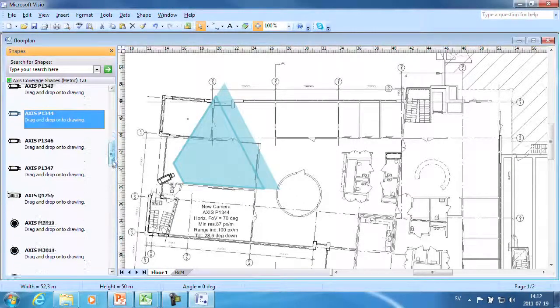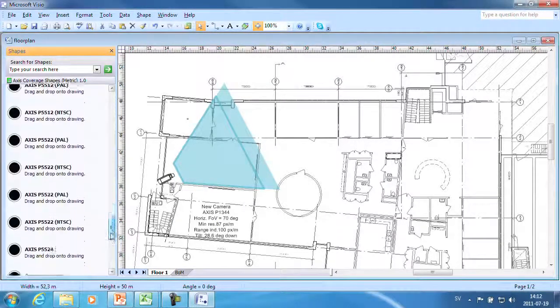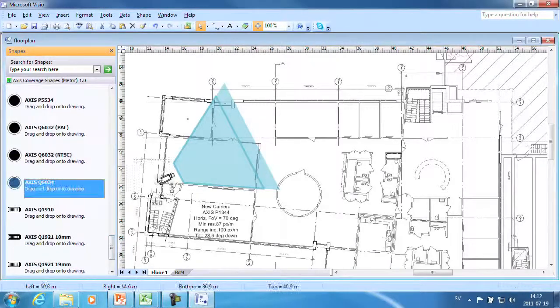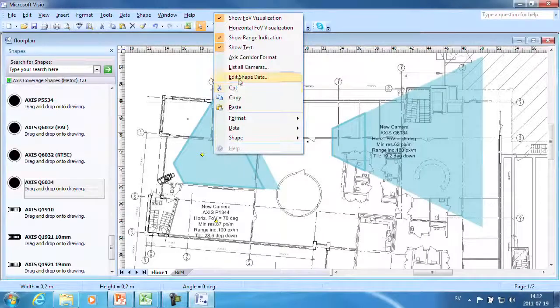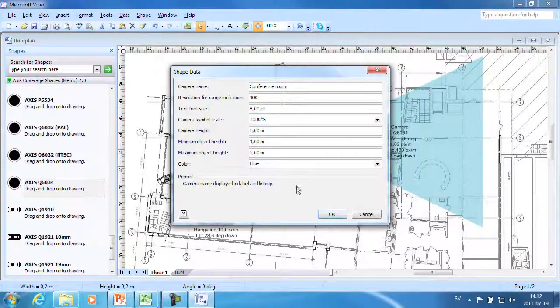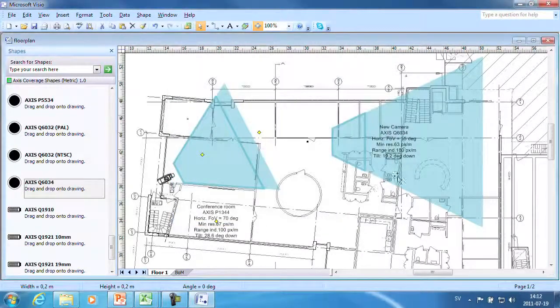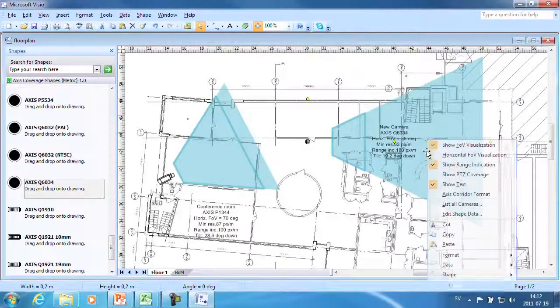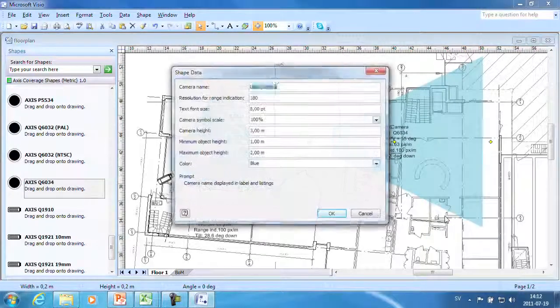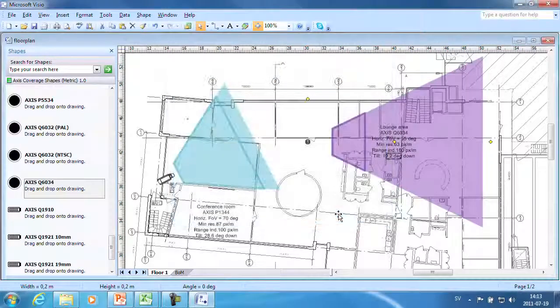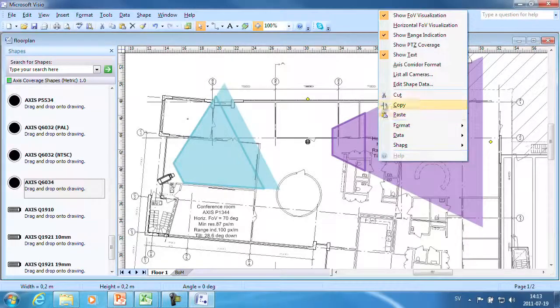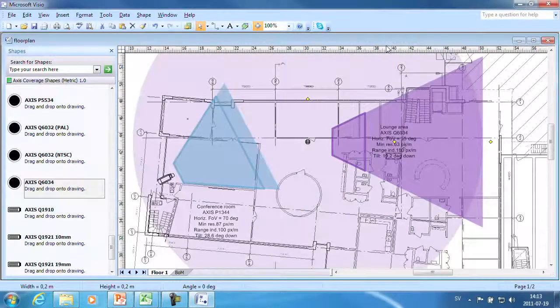Let's add a PTZ camera to our design, the Axis Q6034. Since we now have more than one camera, we will assign them individual names. To further distinguish between the two cameras, we'll let the PTZ's field of view be displayed in purple. For PTZ cameras, you also have the possibility to switch complete coverage view on and off.